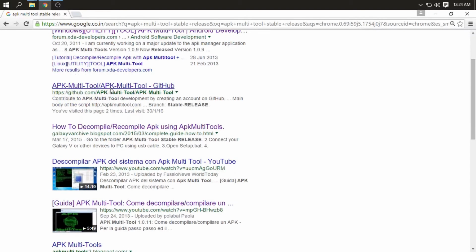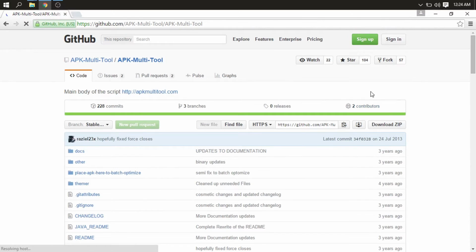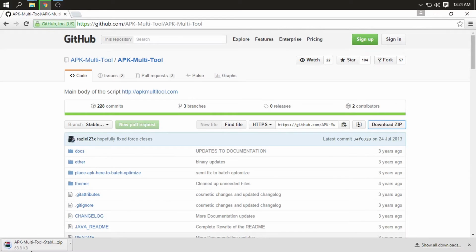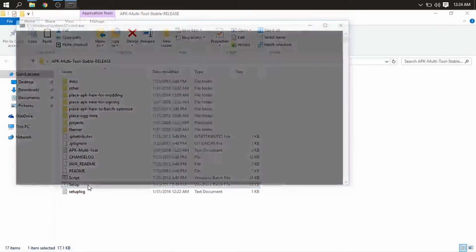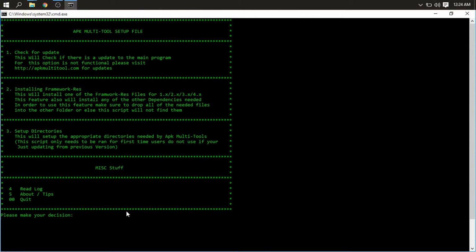Go and find the GitHub page and click on download there. So the download will start here. Extract that, close it, and open the setup batch file. Here you will find the three options. Check for update is for checking updates of the multi-tool, and install framework is for the modification of system applications, like your Android device system applications, and setup directories will set up the directories for us in order to place our file.